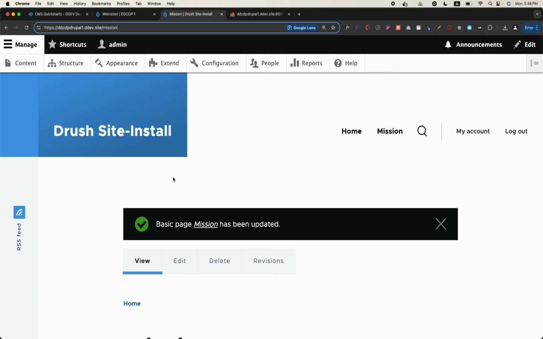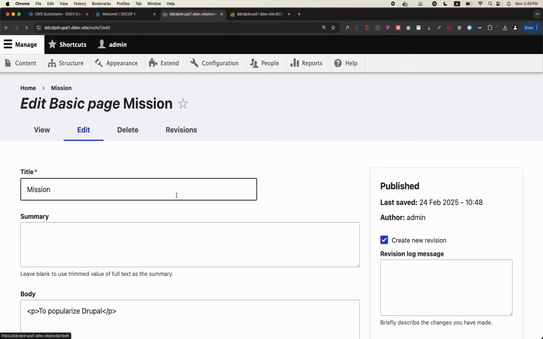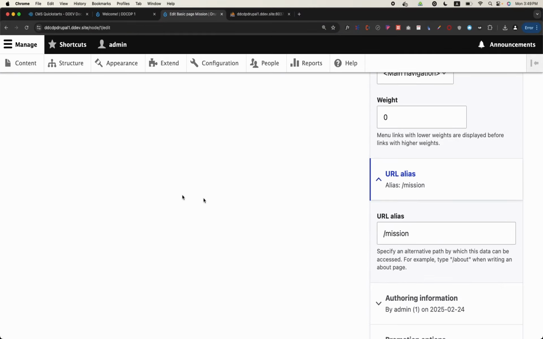Okay, if you go to a page, you can see these tabs: edit and delete and revisions and whatever, right? So why are they visible? Because I'm logged in as administrator. But if I log out, these tabs will not be visible.